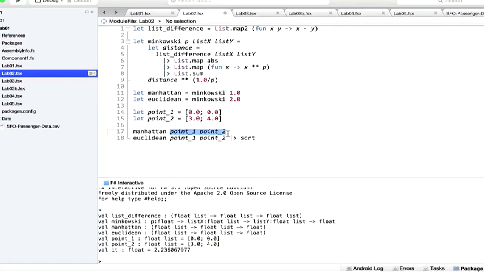Likewise, the same thing is happening for the Euclidean. Euclidean is really just Minkowski with a p-value of 2. And we're passing that value in directly. So when we call Euclidean, we only have to pass in 0.1 and 0.2, which will be the list X and list Y values.